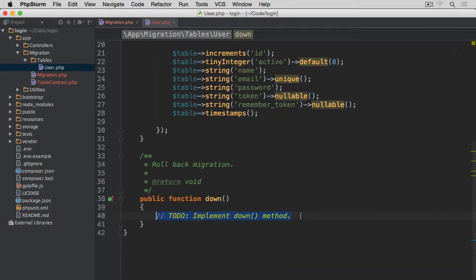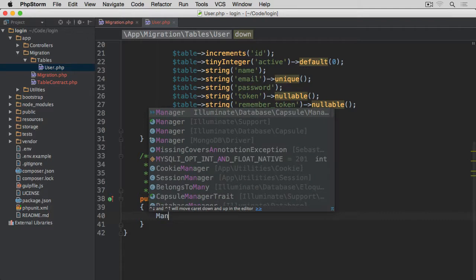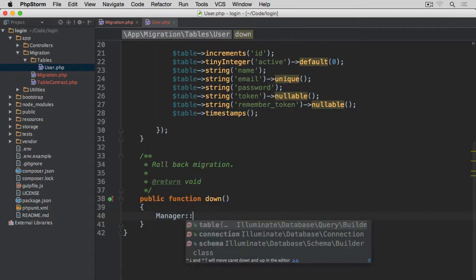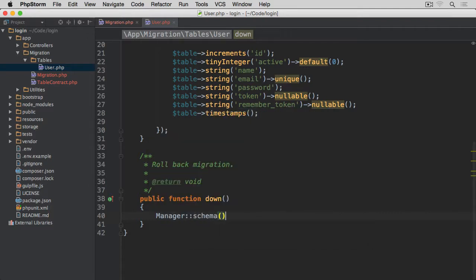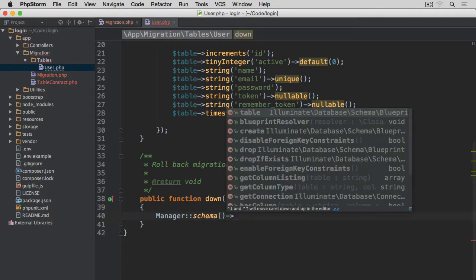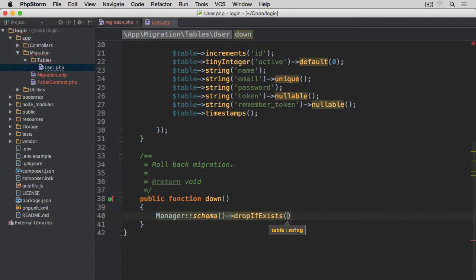Now for the down method, we need to provide the means of destroying all this that we are actually creating with the up method. So in this case, we're going to again use this manager, database capsule manager, and schema method, and then on that we are going to call drop if exists table users. So that's what we want to do. If table users have been manually, for instance, removed or no longer exist for any other reason, then it's just not going to throw any errors or exceptions when we call this, because it will only drop it if it exists. So our migration file is ready.